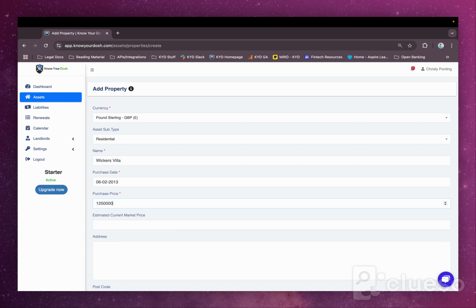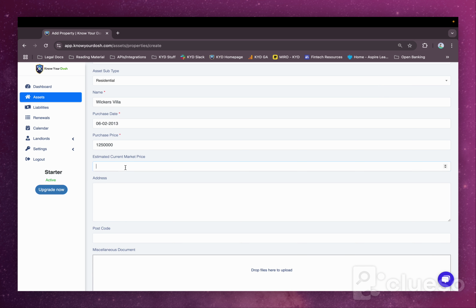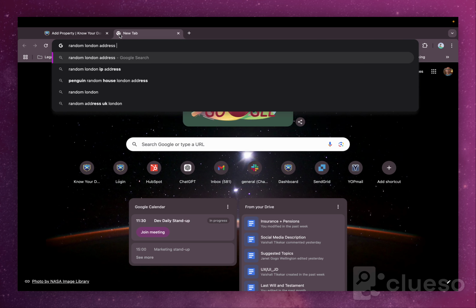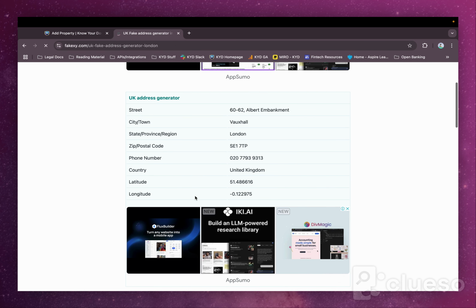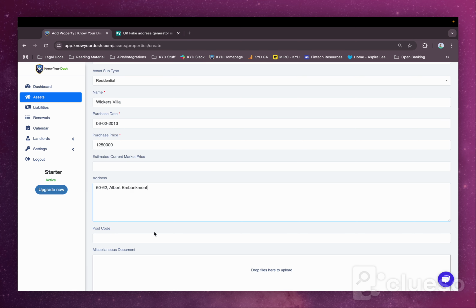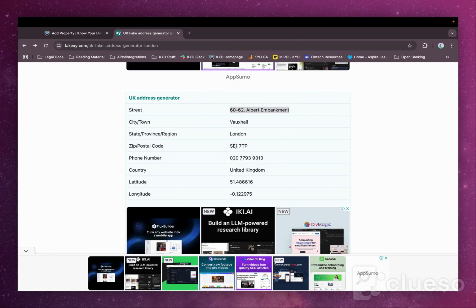Purchase price is what you purchased the property for. I'm going to put 1.25 million, and as you can see, this is actually chosen by default for pound sterling. You can change it to a different currency if it's necessary. It's only asking you for an estimated current market price, so if you don't know it, you can leave it blank, which will then take the purchase price as the estimated market price because there's no value in it. In the future, we plan to add automated updates to the value based on the land registry value for that particular postcode. Let's pick a random address.